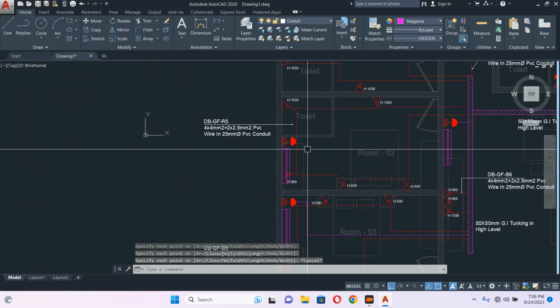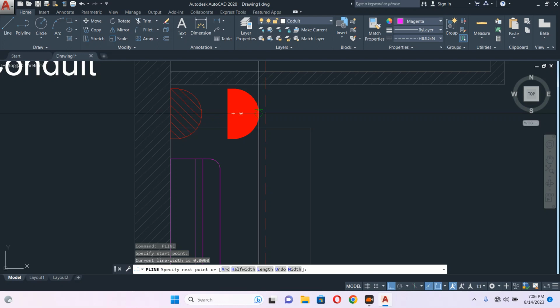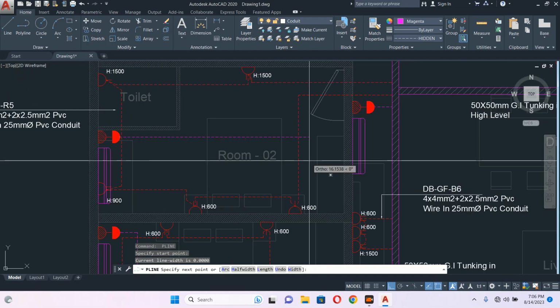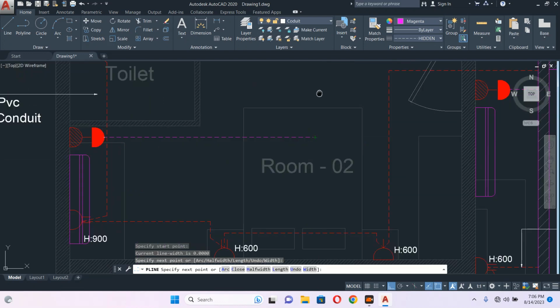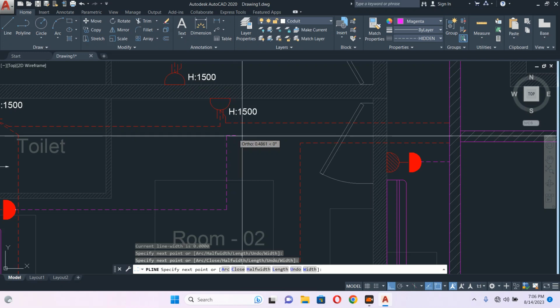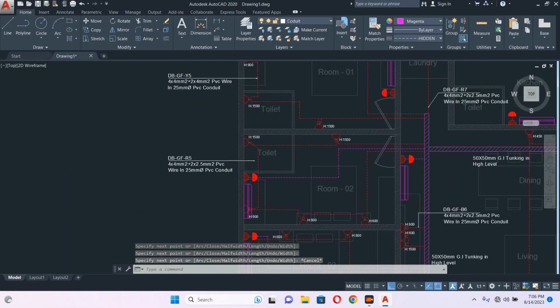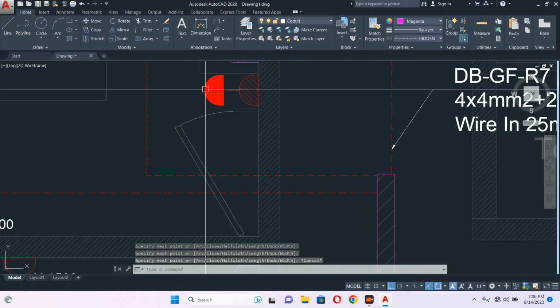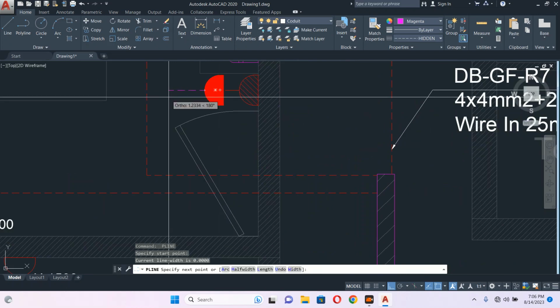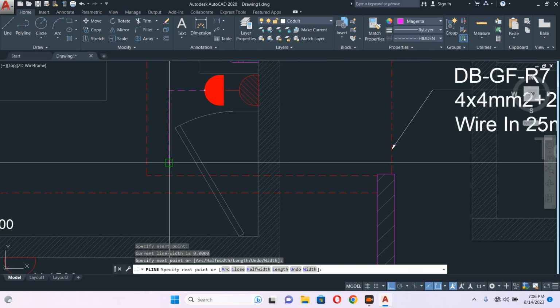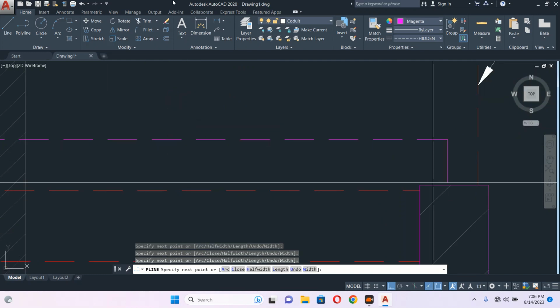Okay, if when I am doing the drawing you find some mistake, please mention in the comments that I am wrong, because I am also human. I make mistakes also. I am not 100% perfect.